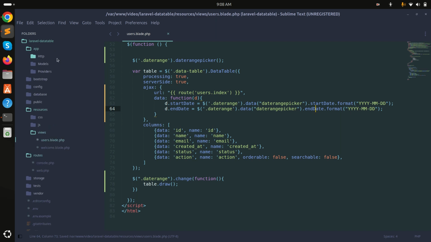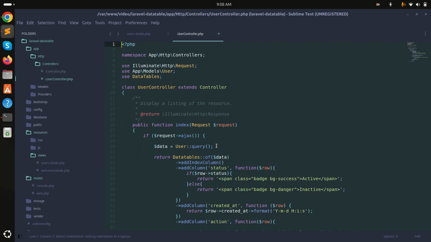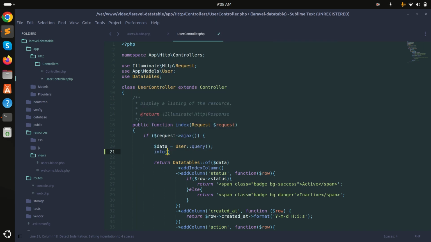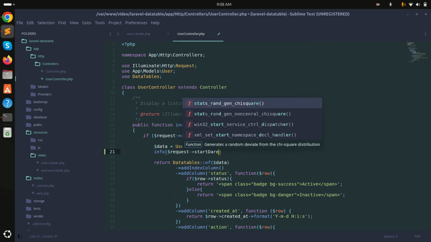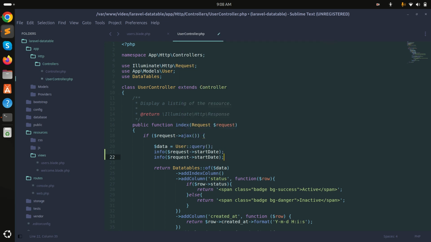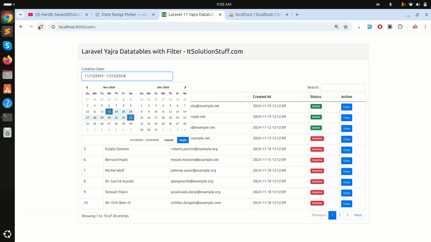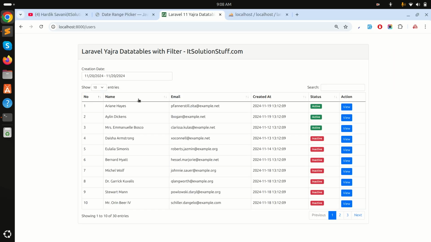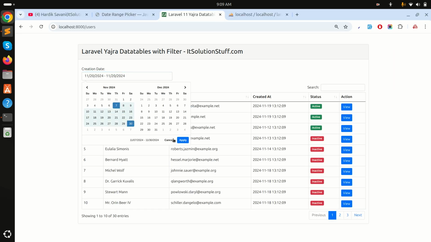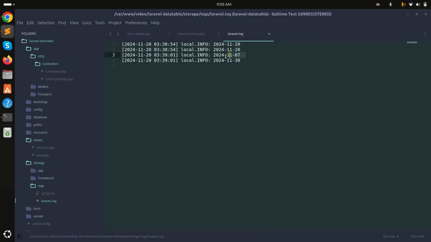Let me go to the controller over here, and I will simply log the info. I will check whether I'm getting the request dates or not, so I just want to confirm first: start date and end date. Save it. Now let me go to storage and log, and refresh it. Now if I go here, you can see that we are already getting the start date and end date. Let me select 7 to 30, and if I click apply, you can see that 7 is the start date and this is the end date.